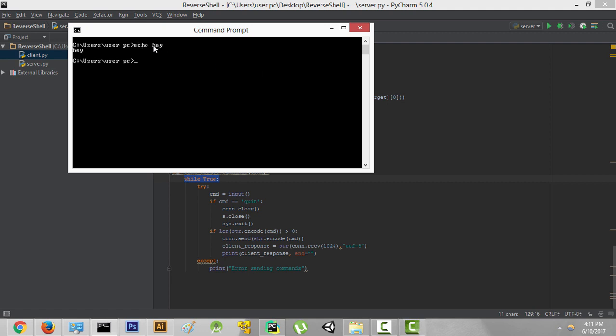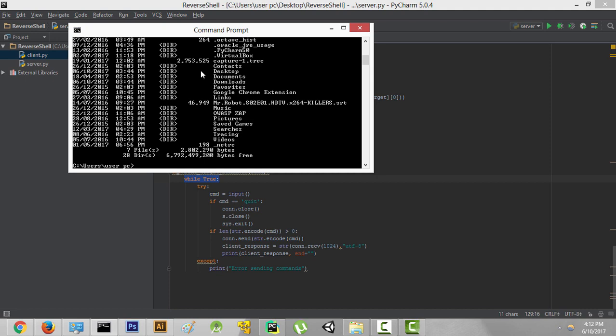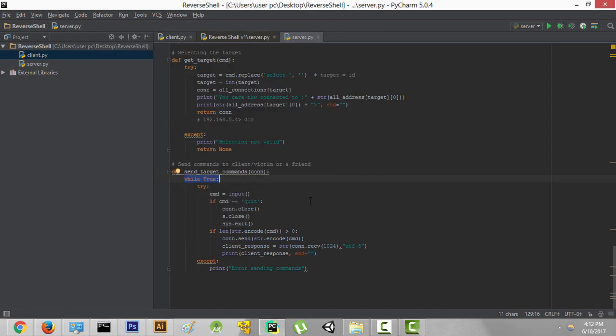Now after we execute this statement, it's going to come out of the client's shell. And we don't want that. What we want to do is, let's say we type in echo hey, then we should also be able to send another command, for example like dir or create a directory or delete a directory, something like that.